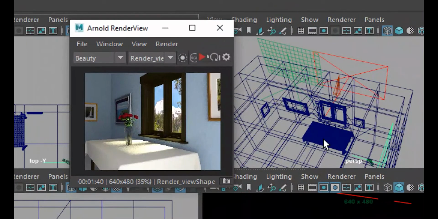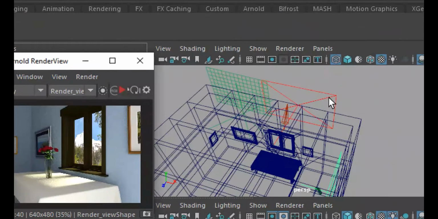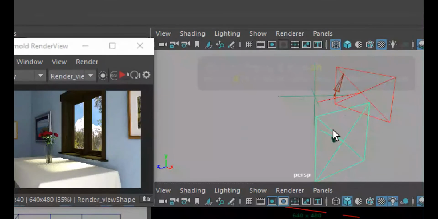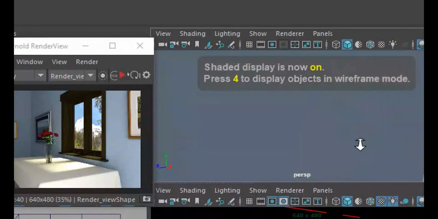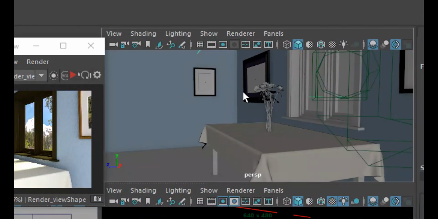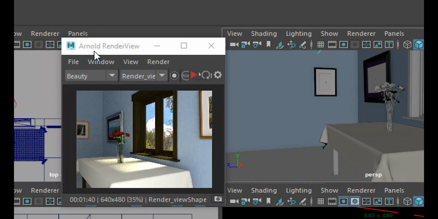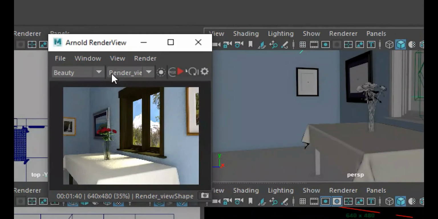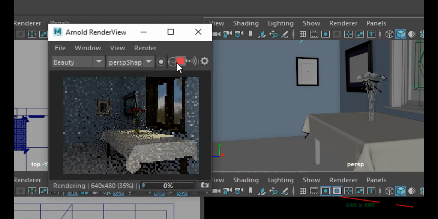For example, let me go to this viewport, which is the panels. Now I'm in my perspective view. I just pressed 5 in the viewport, so it's shade mode. I could see things here clearly. I would like to render my perspective screen now. It's already in render view. I would like to switch my camera from render view to perspective. Let me change to perspective shape. Now this camera will be rendered, and let's hit render.